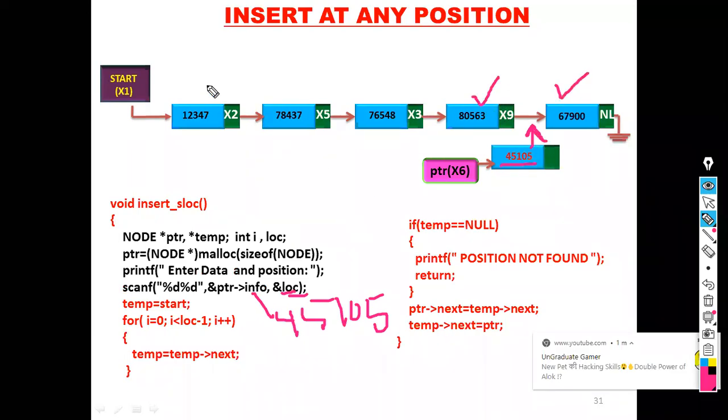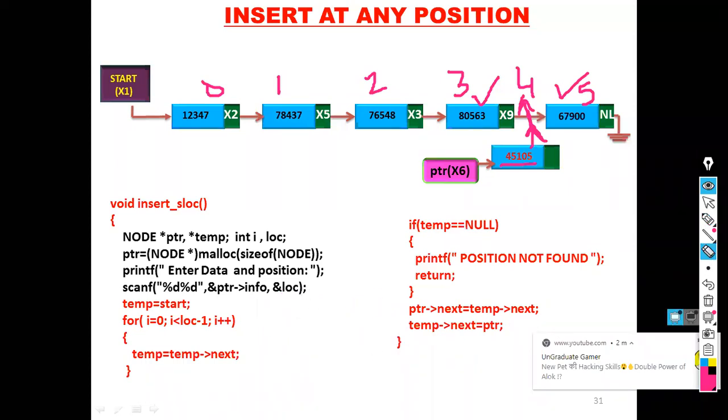Then what is the location? This is the 0th location, first location, second location, third location, and this location is the 4th location. If this node is inserted at this position, this node is inserted at the 4th location. As a result, the last node will be present in the 5th location. So my location equal to 4.